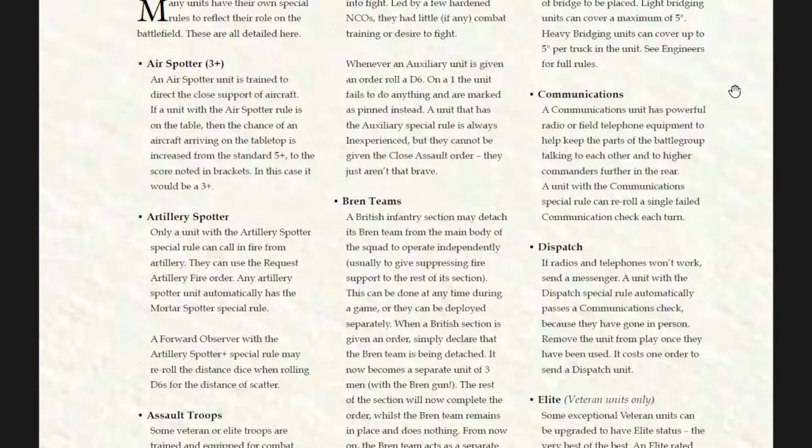That's pretty cool. Dispatch. If radios and telephones won't work, send a messenger. A unit with the dispatch special rule automatically passes the communications check because they have gone in person. Remove the unit from play once they have been used. It costs 1 order to send a dispatch.